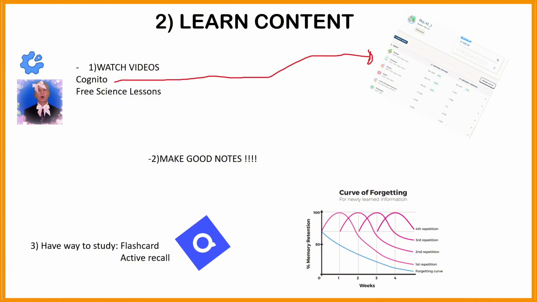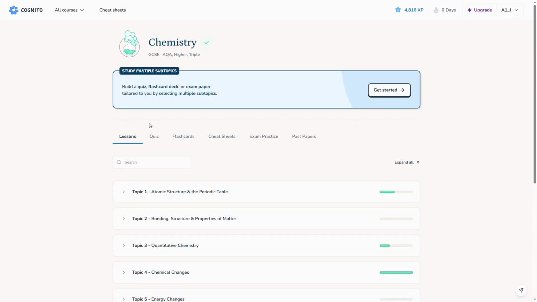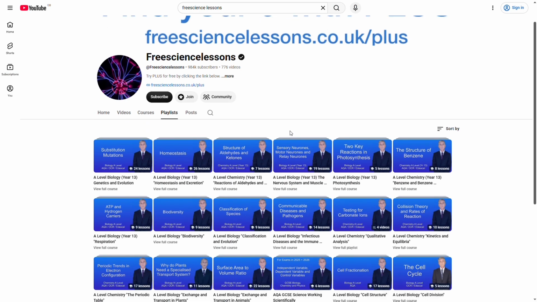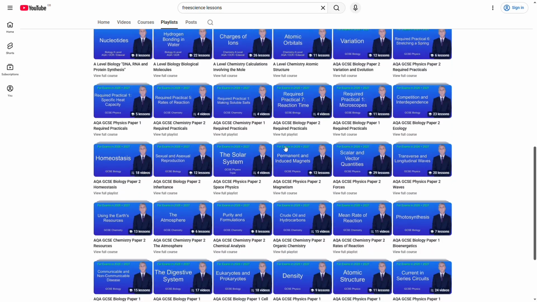First, open your specification or your CGP book and look at what you want to learn. Next, head to a website like Cognito. As you can see in Cognito, it neatly organizes every single topic and question and video. Or if you're like me, you can use Free Science Lessons on YouTube, and you can see how he has it all separated by topic.